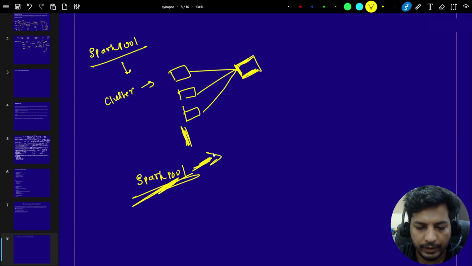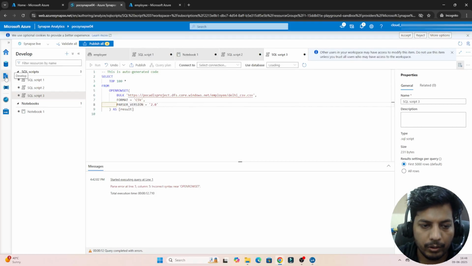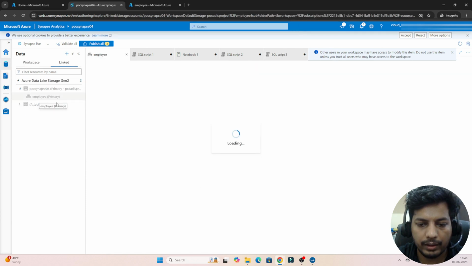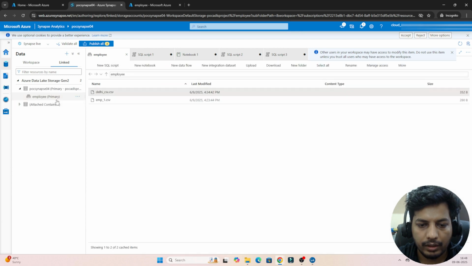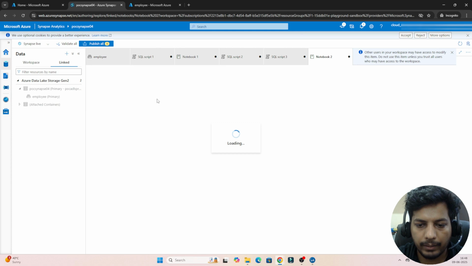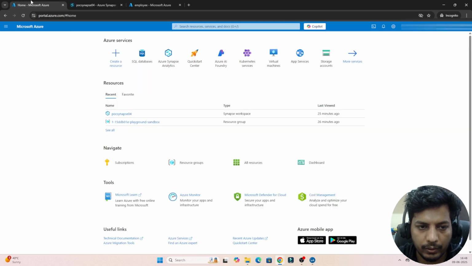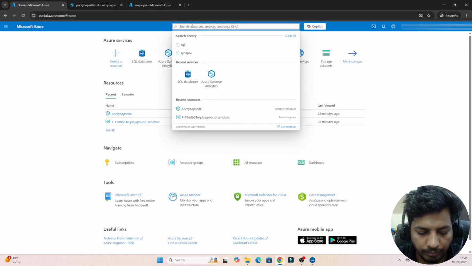I open that in the Develop option. If I go to Develop, or to Data, this is the employee data. In this employee data, if you click on New notebook, Load to DataFrame, you can see PySpark code has been written. Now if you want to execute this, you have to have a Spark pool, so you have to create one. How to create that? For that, go to the Synapse workspace.